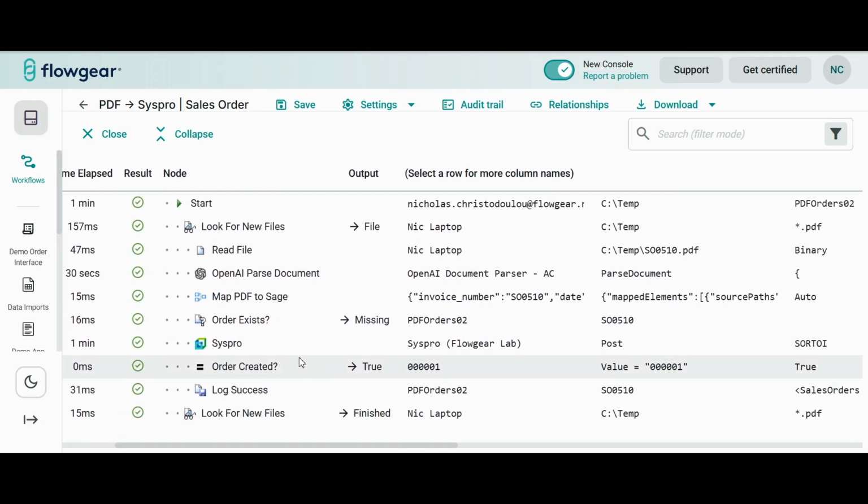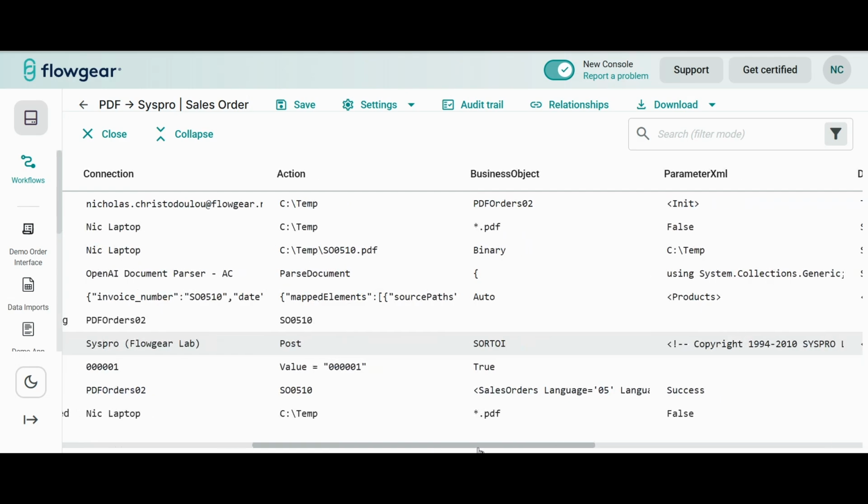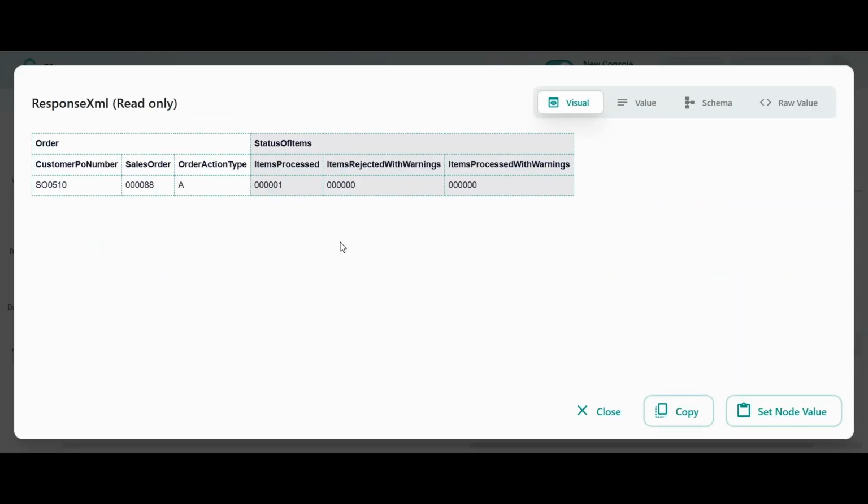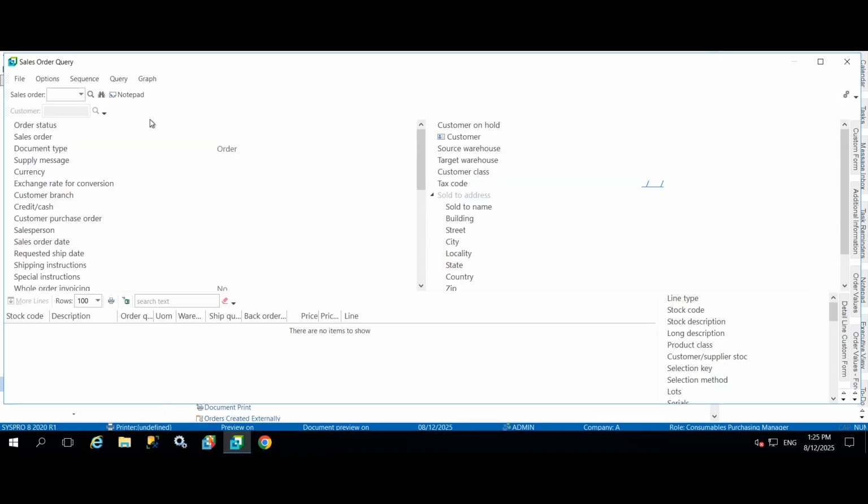So let's take a look at the response from Syspro, where we can take a look at what that response XML is and see that we were in fact successful in creating that order. So we want to grab that sales order ID and we're going to go ahead and look for that within Syspro. Let's go ahead and plug that particular order ID that I've just copied into our sales order point.